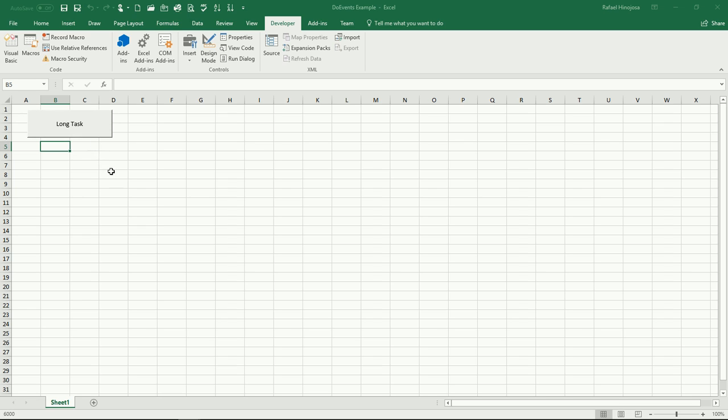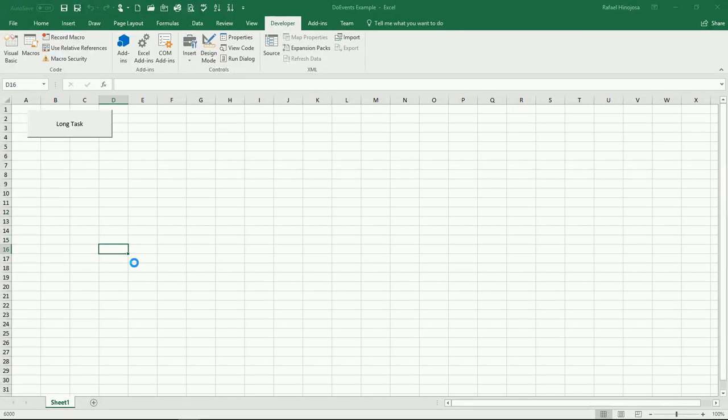But for example, when you saw how it displayed "not responding," you can see that spinning circle right there. I can click on Excel and nothing happens. Again, it's not responding. But when it finishes the macro, I get my Excel and my computer responding again.